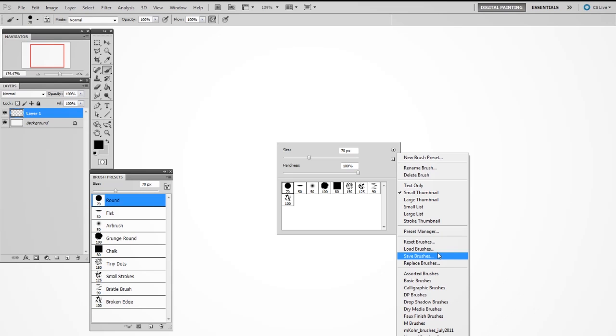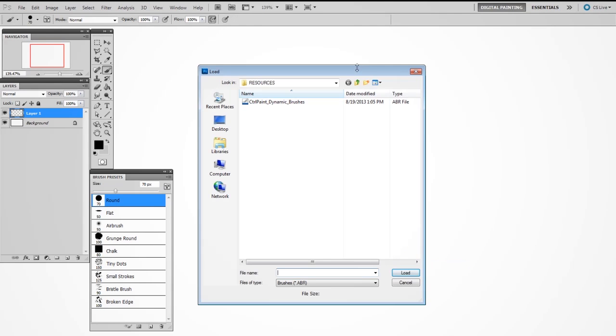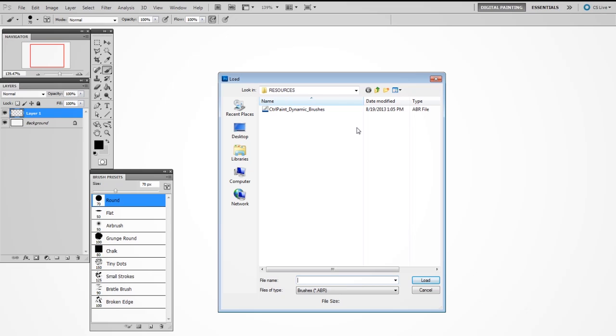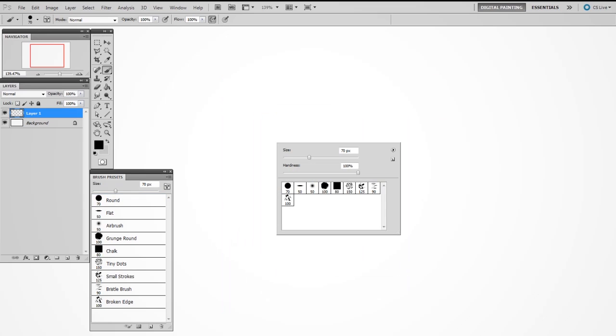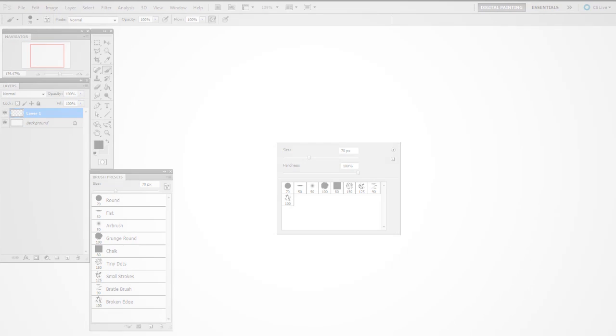Okay, once you've done that, go ahead and click Replace Brushes. Then navigate to the Resources folder in your zip file and select the Control Paint Dynamic Brushes brush file. Click Load, and then your screen should look pretty much like mine does here. It is 9 brushes, and those are the only ones we're going to use in this series.